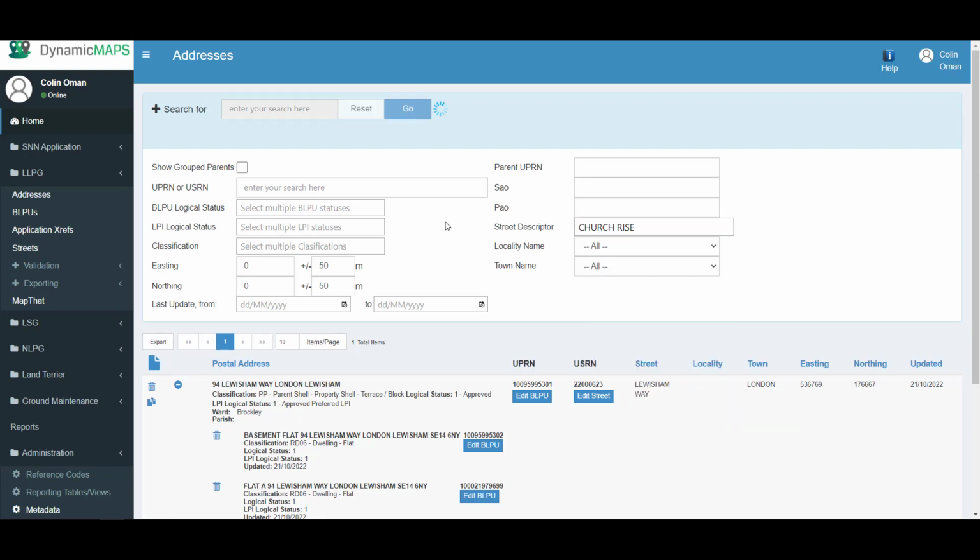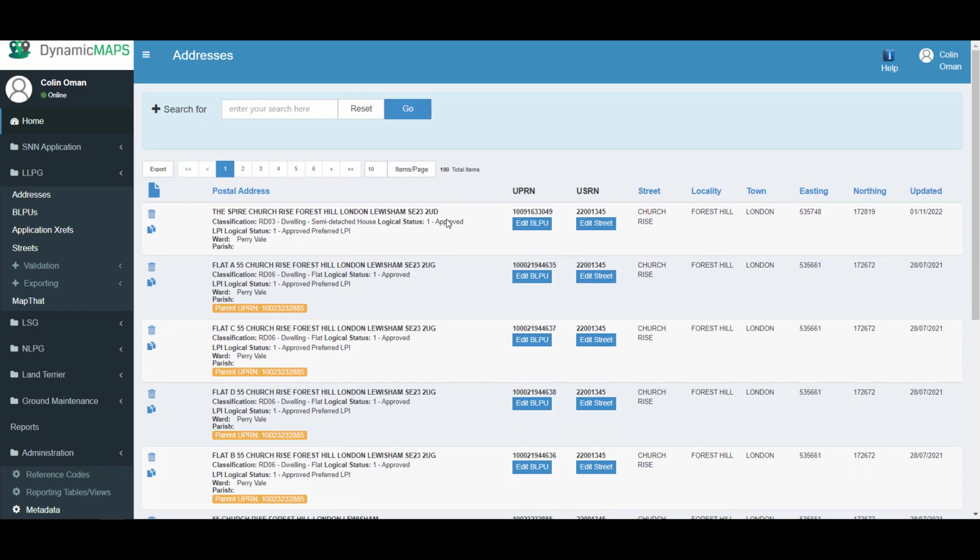Let's press go. And again, the application will update to show me all the address records where the street descriptor is Church Rise. So we've got the spire there, we've got flat A, 55 Church Rise, flat C, etc. Each one is on that particular street descriptor.